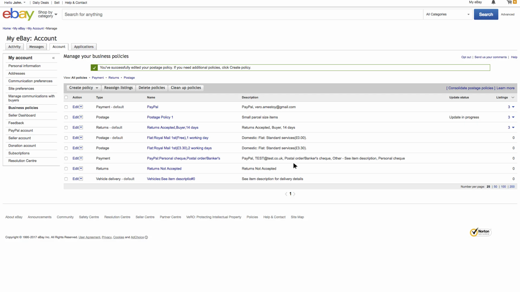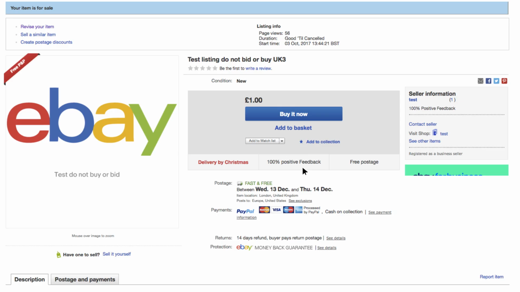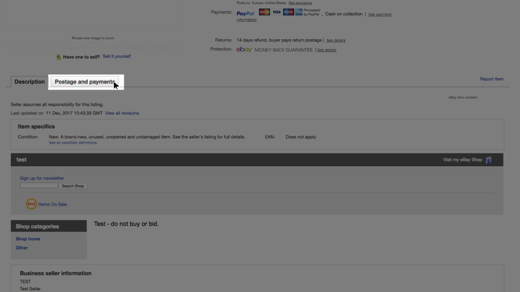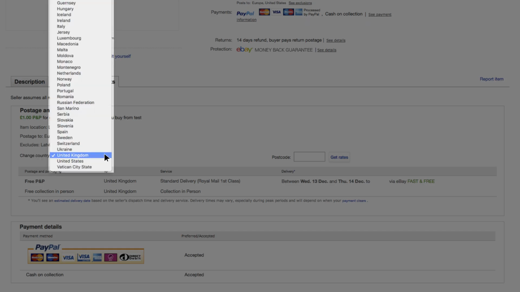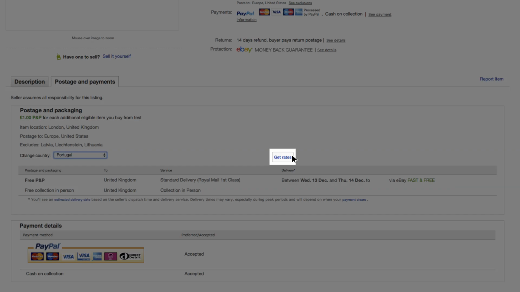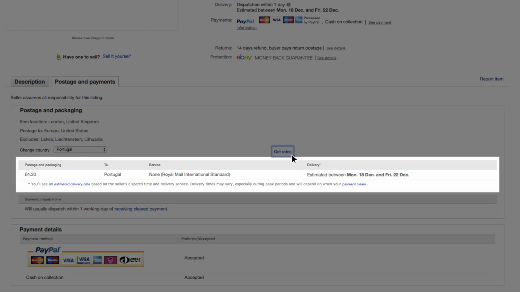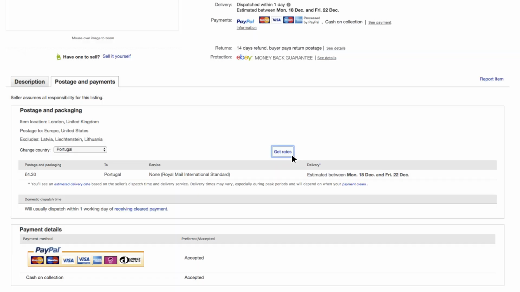And that's it! If you want to check how the postage costs are displayed on your listings, let's have a look. Go to an active listing which uses this policy. Scroll down to Description and click on Postage and Payments. Click Change Country. And now you should see a list of countries in the menu. Select one of the countries and then click Get Rates in order to see the postage costs displayed to buyers in that country. You now have international postage costs on your listings.